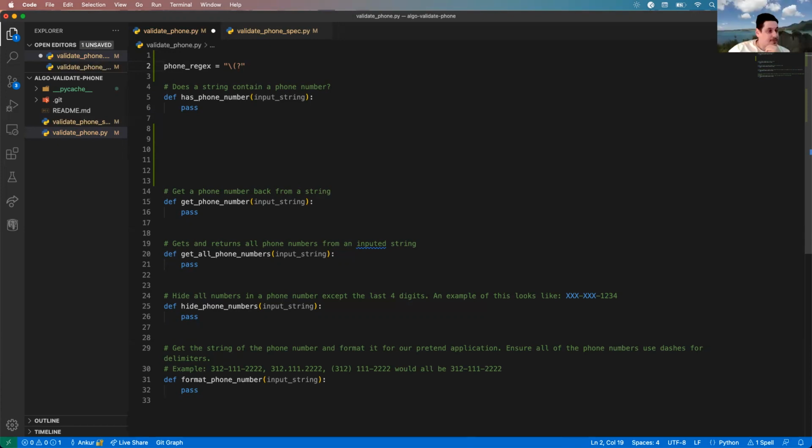Then we have a capture group for the first 3 digits, or first three numbers. So \D{3}. Then we also want to capture the closing for the area code, so we'll do \) question mark.